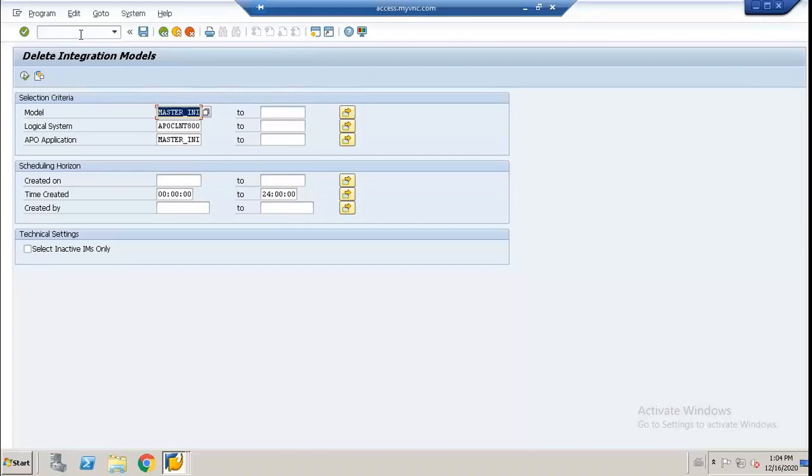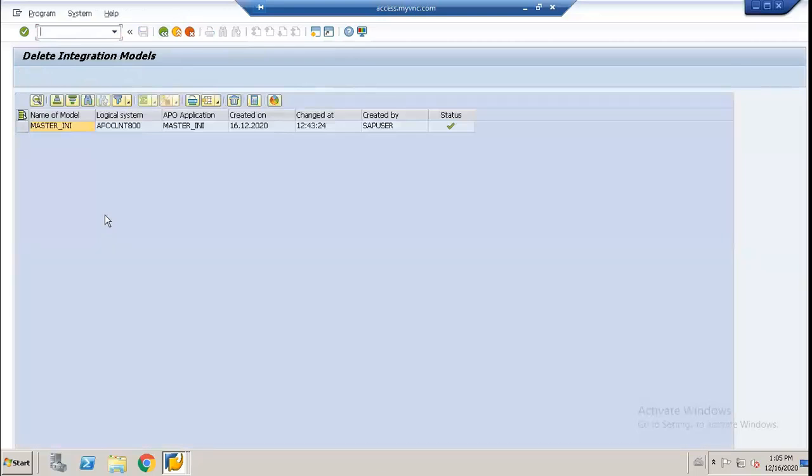In that case, what happened? If you do it on a daily basis, the old logs will be there. We don't want that old one. It's already in deactivate mode. We want to delete that deactivated integration model. We can do it with the help of CFM70 code. Here I'm selecting inactive integration models only. If I didn't select the inactive models, it shows active models also. Just select and delete.